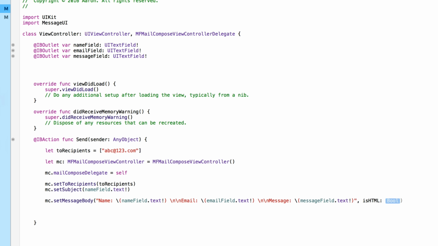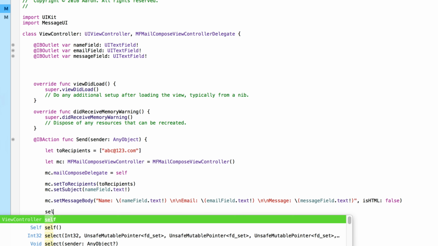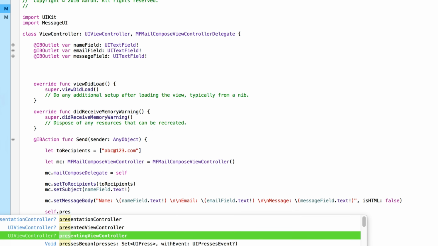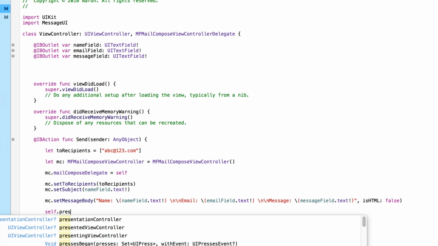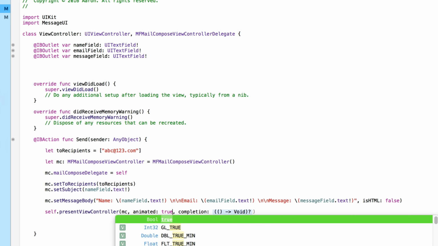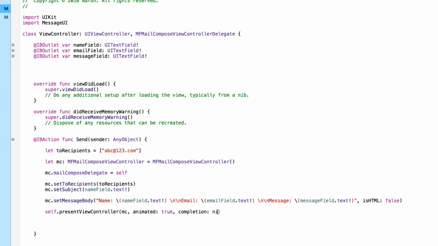Then is HTML, we're going to simply add in false and a bracket, and then finally self.present. We can quickly find it now. We need to find the present view controller. There we go. Present view controller, and what we're presenting is our MC, which we shortened it down to. Animated is true, and then completion, we're going to put in nil.